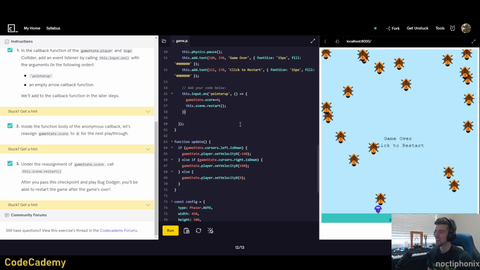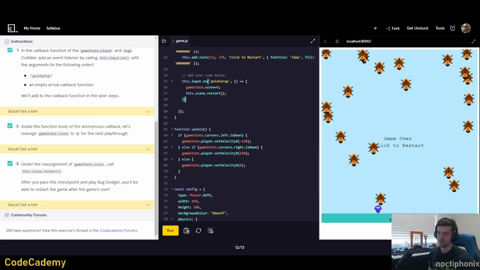Yeah, arrow functions give you headaches. Yeah, they've given me a few headaches as well.